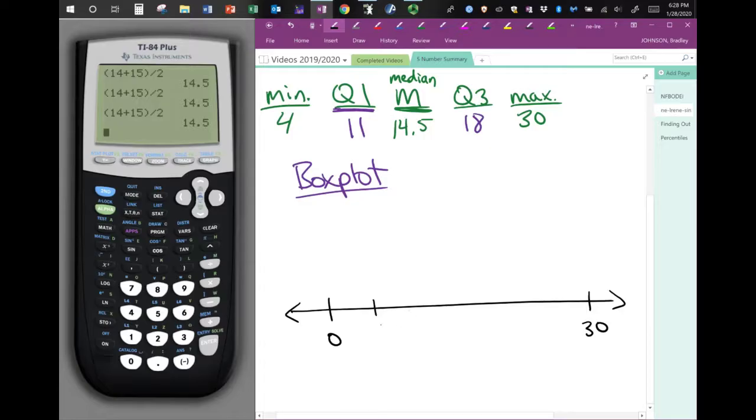Let's think about how we can go by with tick marks. Let's go by 5s. I think if we go by 5s, we can see 5, 10, 15, 20, 25. If we go by 5s, we can see everything quite nicely. Let's now mark everywhere that we had some values. So the minimum was at 4. Quartile 1 was at 11. 14.5 was the median. 18 was quartile 3. And then 30 was all the way at the max.